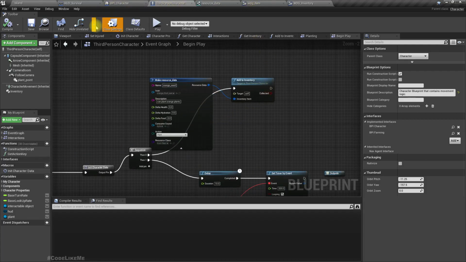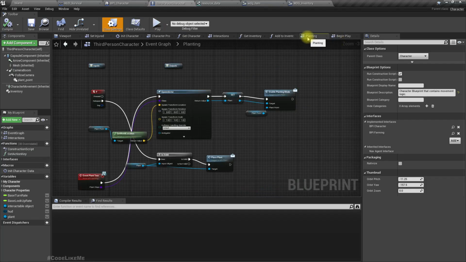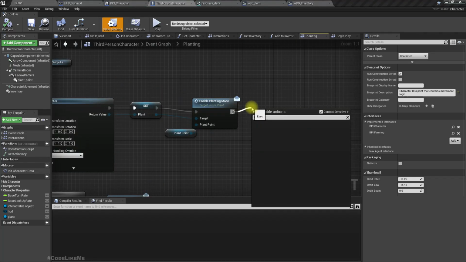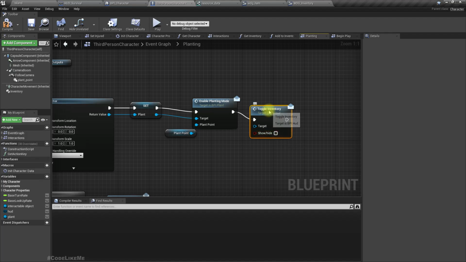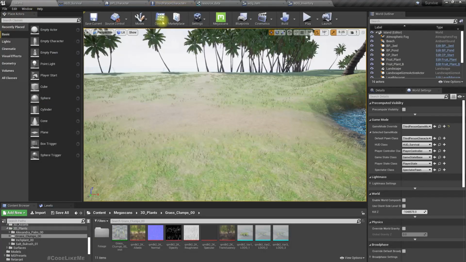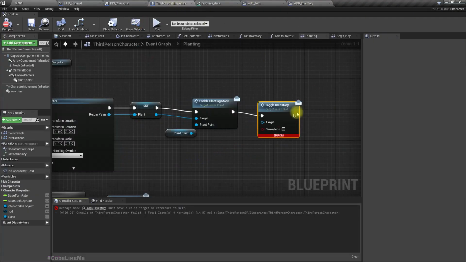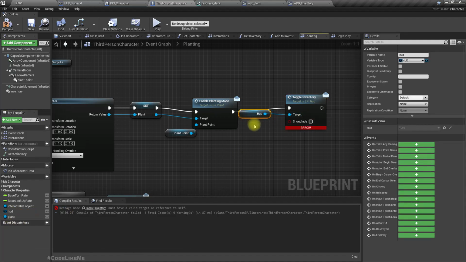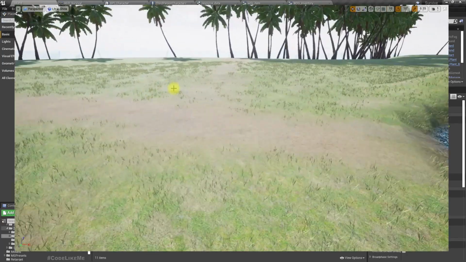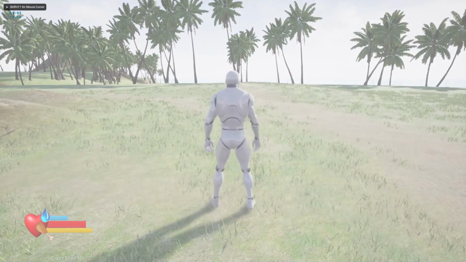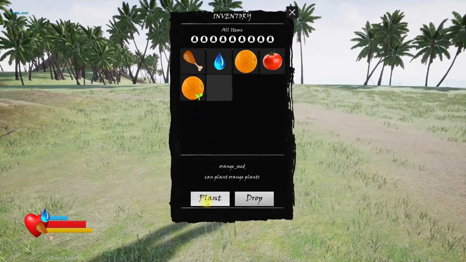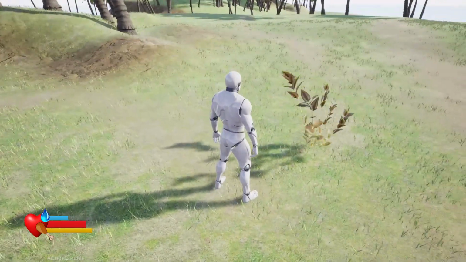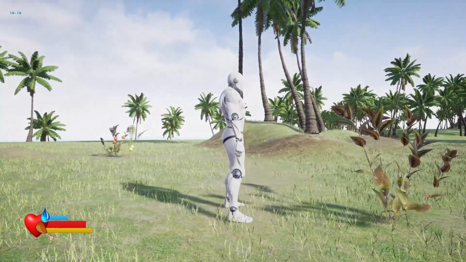We should be able to do that in here. We have toggle inventory. Let's hide it. Connect the HUD. Okay, let's see. Plant. All right, and when I press P, planted like that.